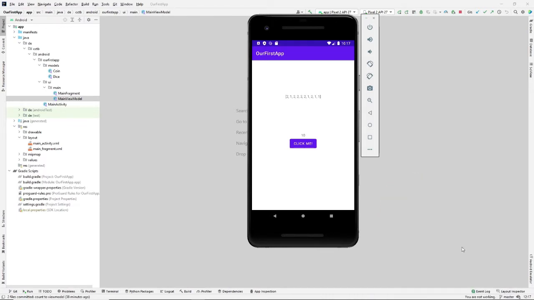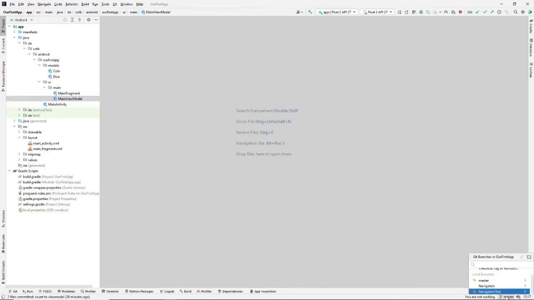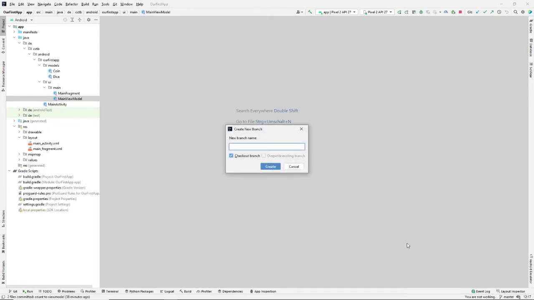Because the important thing is happening on the left, in the down right corner. So here's our master branch. We're currently working in the master branch. We click on it. Here's our master branch. And if we scroll up a bit, we can generate a new branch. Let's call that new branch second view.